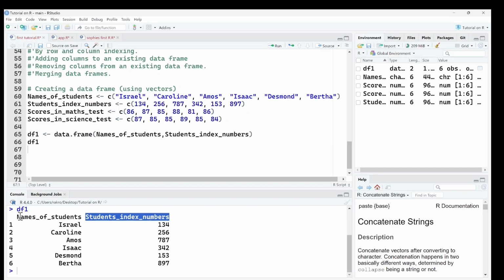So like I was saying, this names of students you are seeing here is our first vector. Each column is a vector. So this column is our first vector, named what? Names of students. And this column is our second vector, named student index numbers.